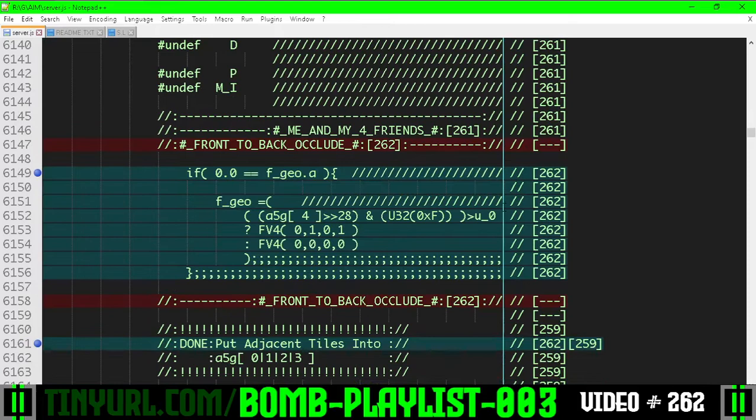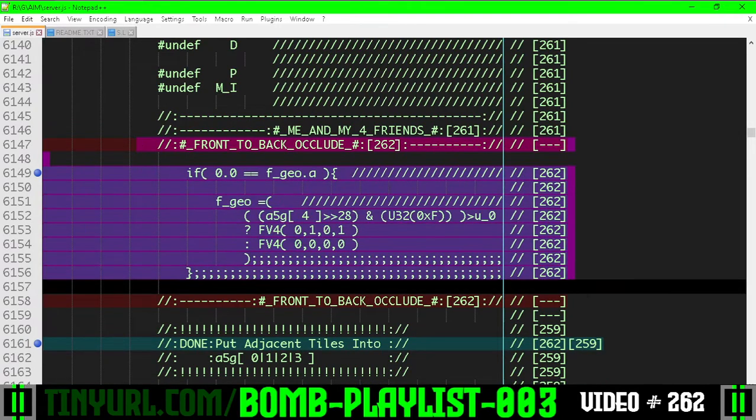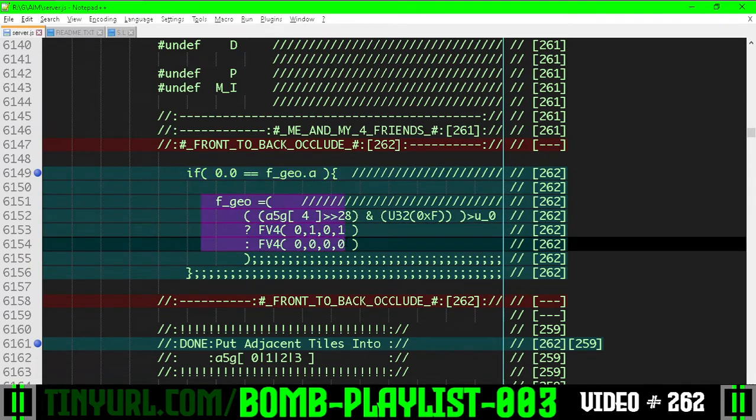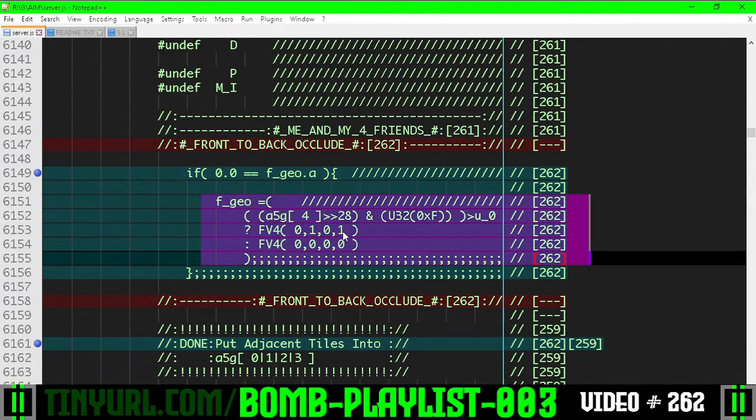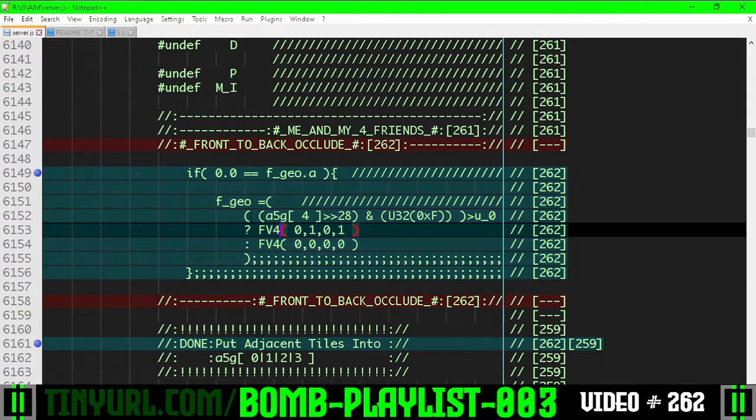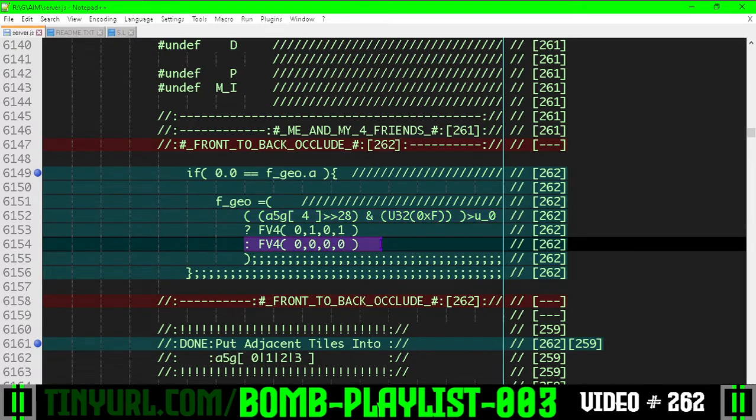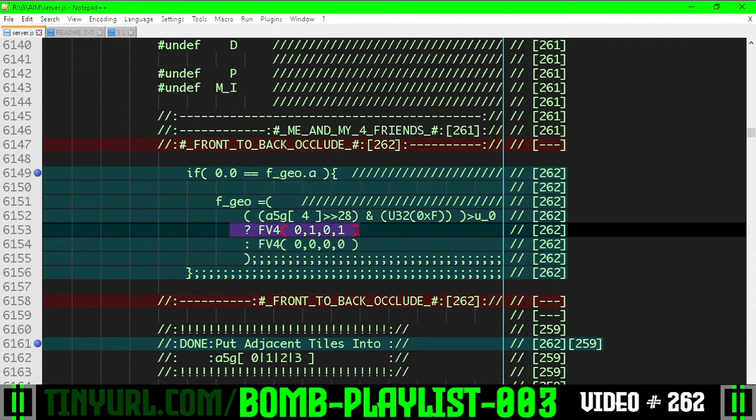Down here in the loop, we have front-to-back occlusion. If no fragment color for geometry has been set yet, then we are going to set the geometry color if the tile value is 0 to, actually 1 to 15 inclusive, because 0 would be nothing. If it's nothing, then we set this. If it is something, we set a green color.